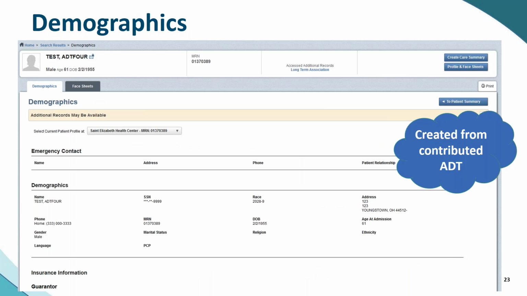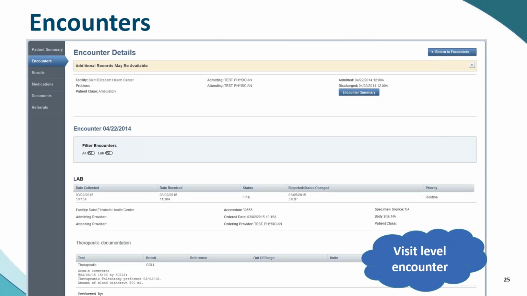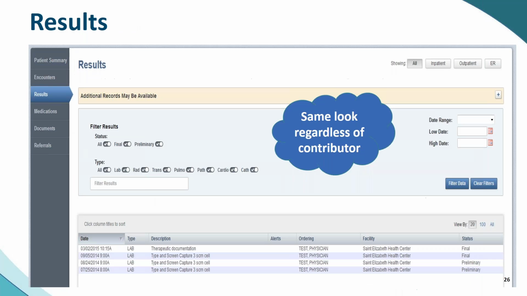The demographics in and of themselves are gold for many organizations. I hear this a lot from the post-acute organizations that we work with that are now receiving data. Many times they'll get a patient, they'll get a few pages of information, and maybe the patient has their old medical card, or they didn't receive any insurance information. You can get that within the CHR. And you get face sheets. And again, this is all built from contributed ADT data primarily from the hospitals, but we are receiving data now from ambulatory care settings as well. You get that encounter level data.